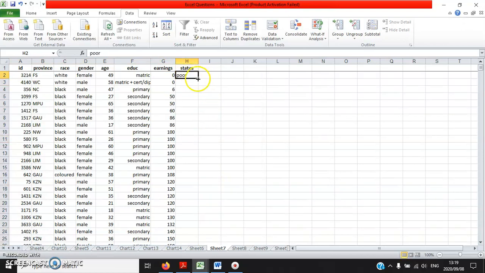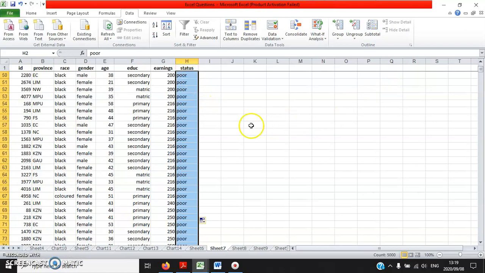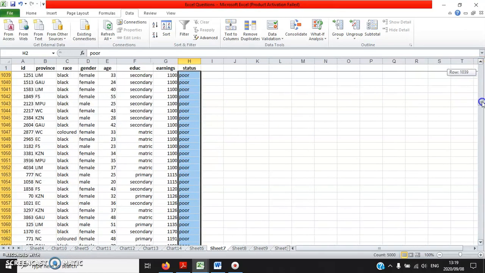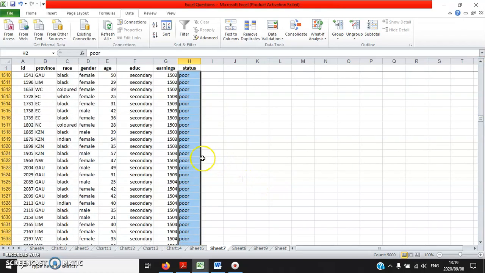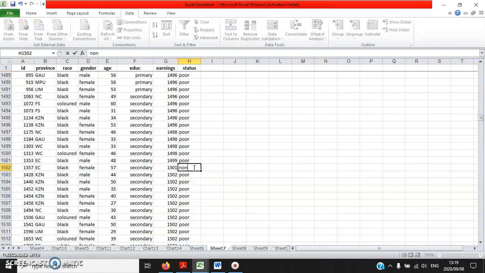Then you can use that double left click command that we have done a few times earlier. Okay, so everyone is poor, but actually the answer is no, because the poverty line is 1,500. So we have to look for the first observation. This one, row 1502. This person, from this person onwards, the earnings are above 1,500. So from this person onwards, the poverty status should be non-poor.